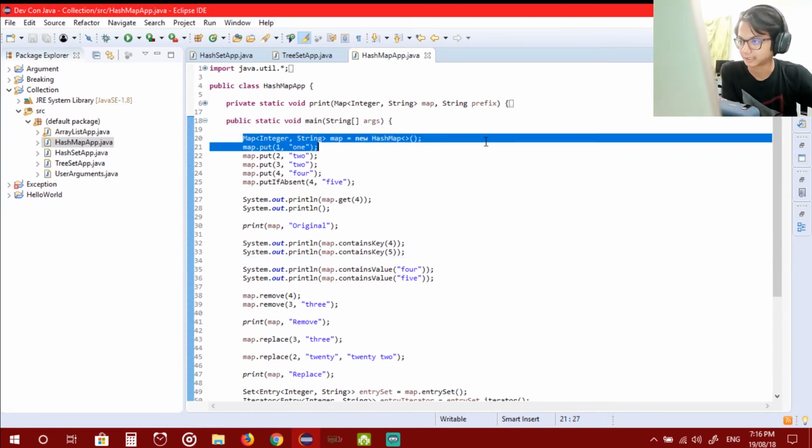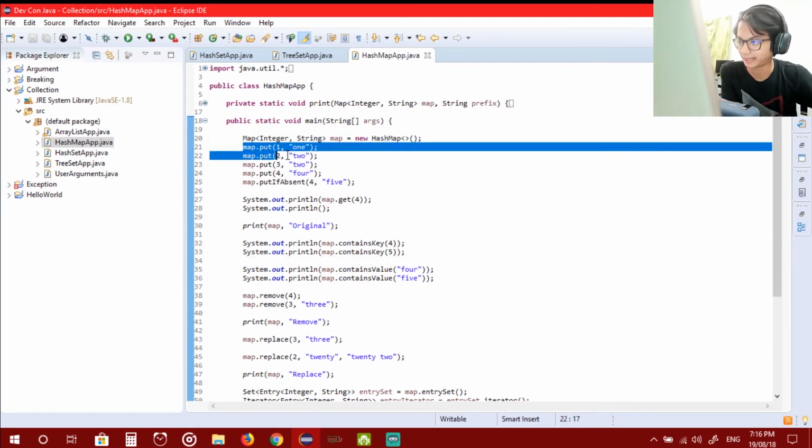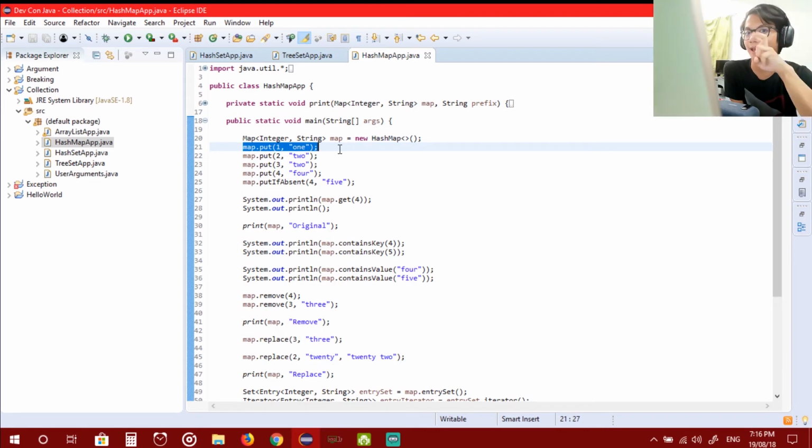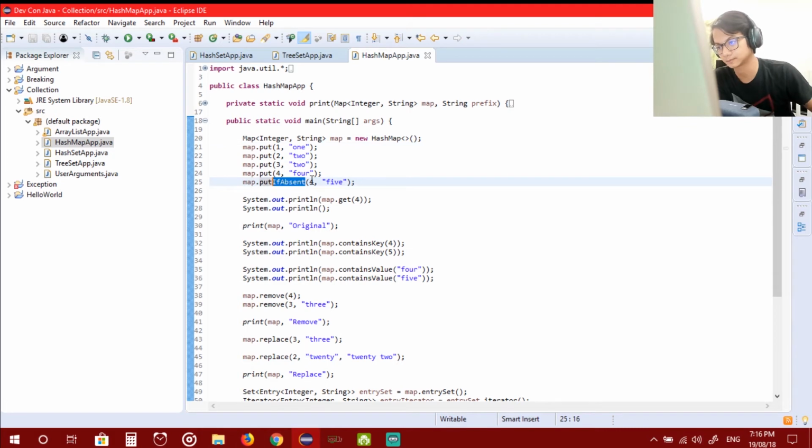So this is how you declare it, and this is how you add it. It doesn't use add, it uses put. So put 1 with key 1. Oh, another thing, the key has to be unique. You cannot use the same key. I mean, if you use the same key, for example this one, you just replace it.